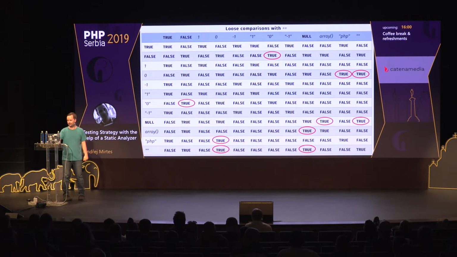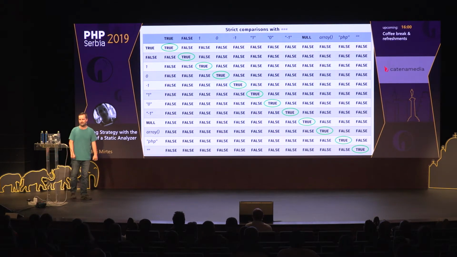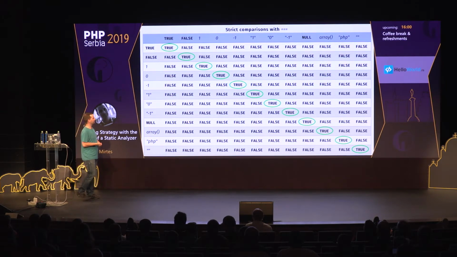I would like you to use 3 equal signs, and this behaves really in an unexpected way. The type and the value must be the same, so the green circles are actually where you would expect them to be.